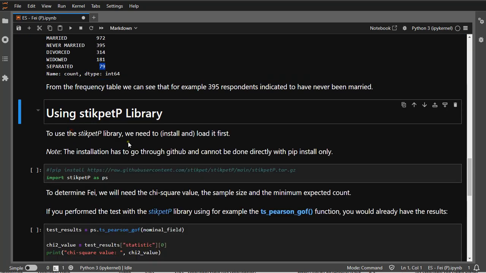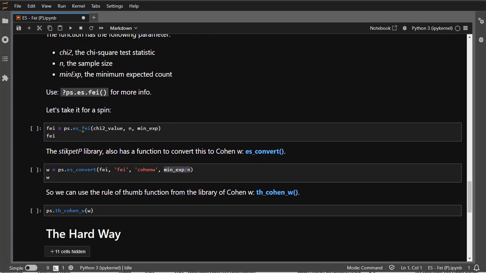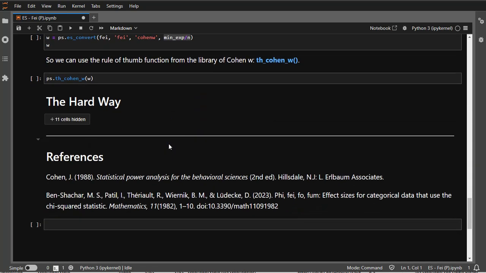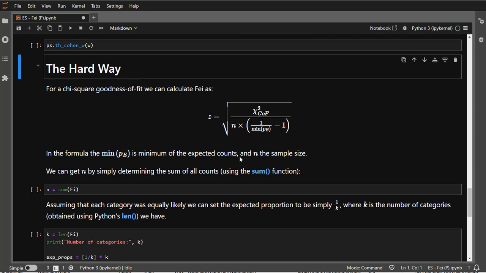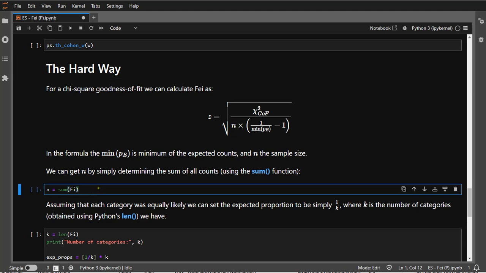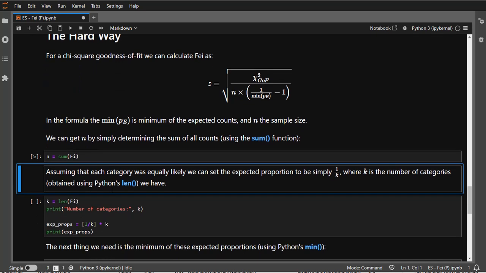In another video I show you that I actually have my own library that has this function for you, so you can just straight away use it. But in this video I'll be going over the formula. So looking at this formula, we'll need the total sample size, n, so that's simply the sum of those frequencies we found earlier. I'm going to assume that each category had the same probability, the same expected proportion.